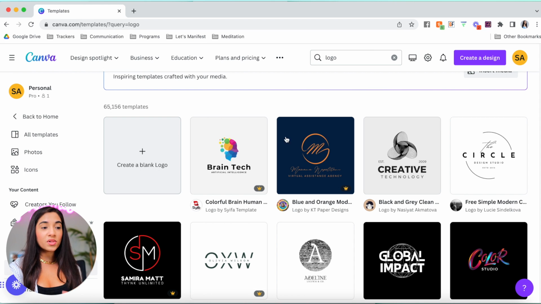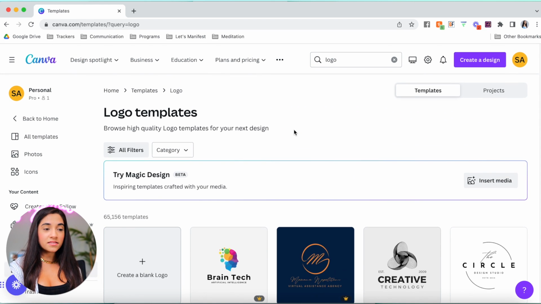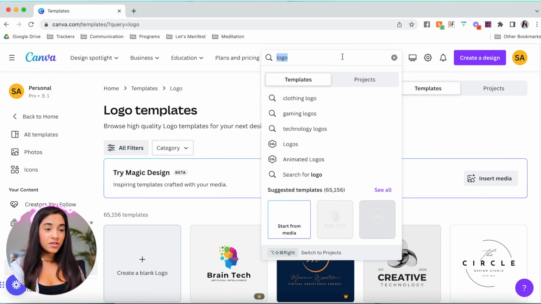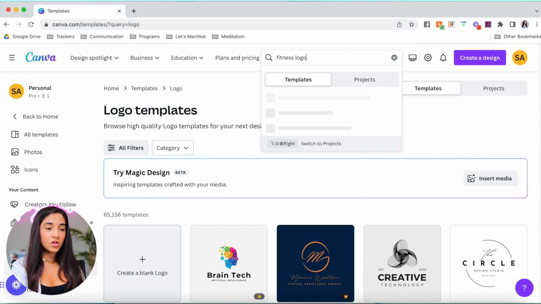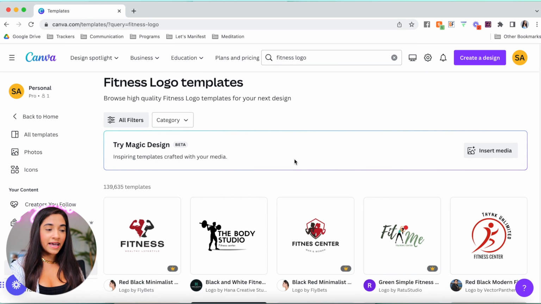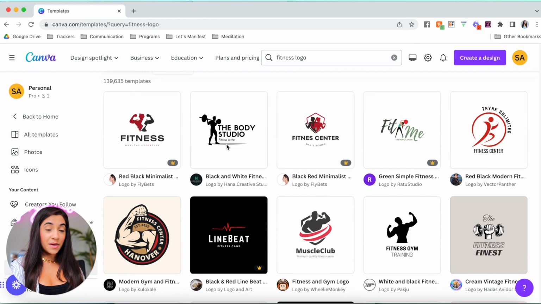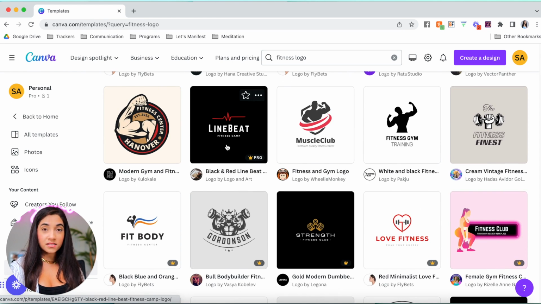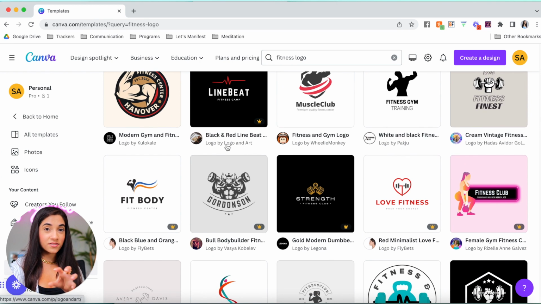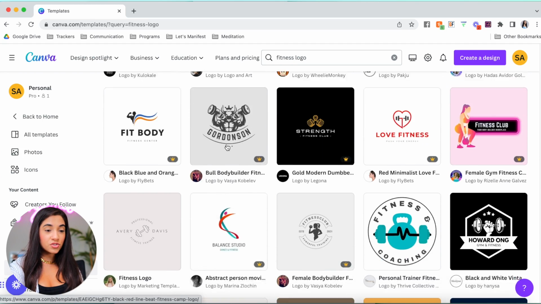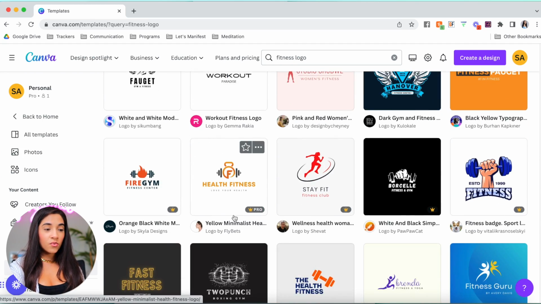So for an example, let's say you have a business that has to do with fitness. Maybe you're a personal trainer, maybe you sell supplements. So what you can do is type in fitness logo. Have that populate, and then you will see there's 139,000 templates that you can use, customize, and choose from. So this is literally how easy it is to make a logo using Canva. So I'm just going to scroll here and see what I like.